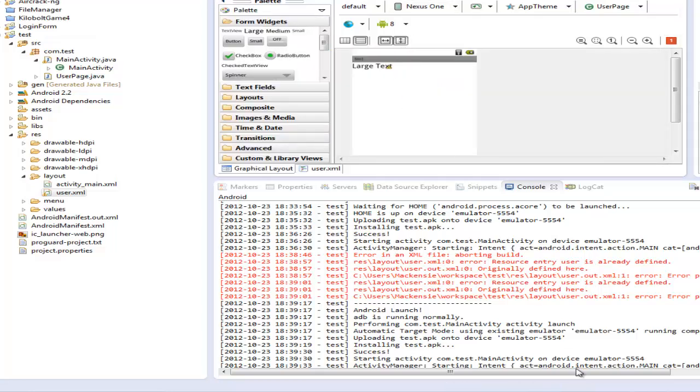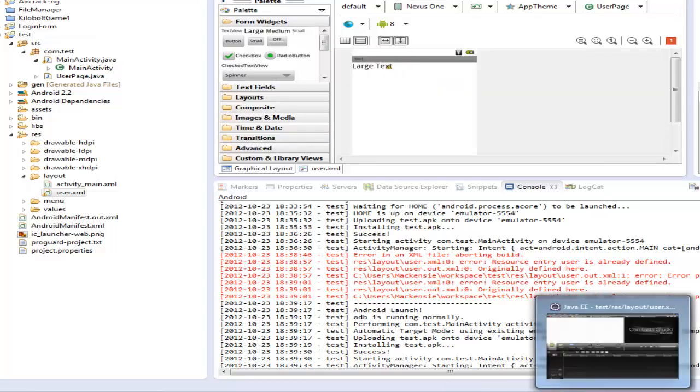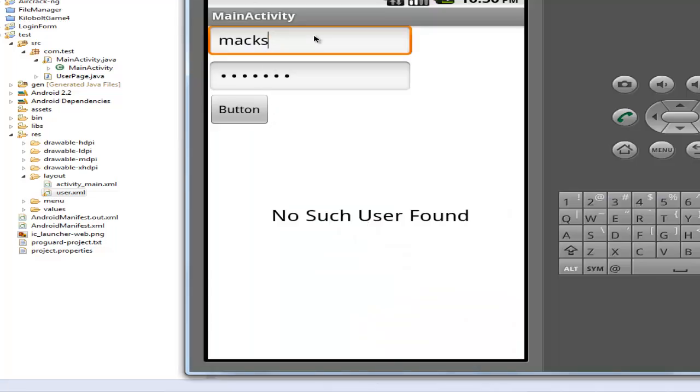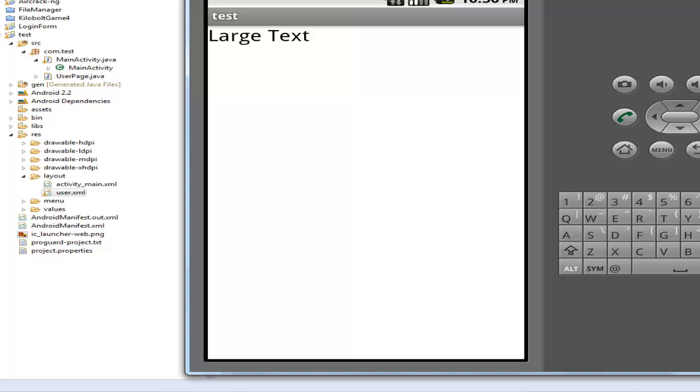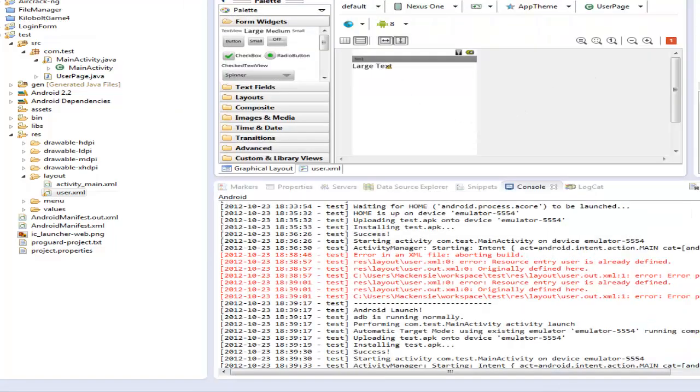It looks like this basically. I just added a large text, and this is what it does. Let me delete this S because that's not one of our users. Click button, searching it, and large text. There you go, guys.